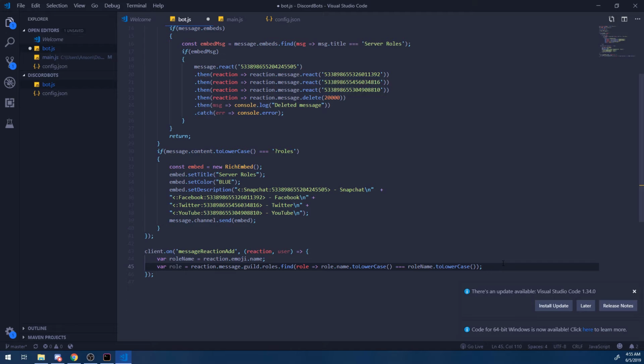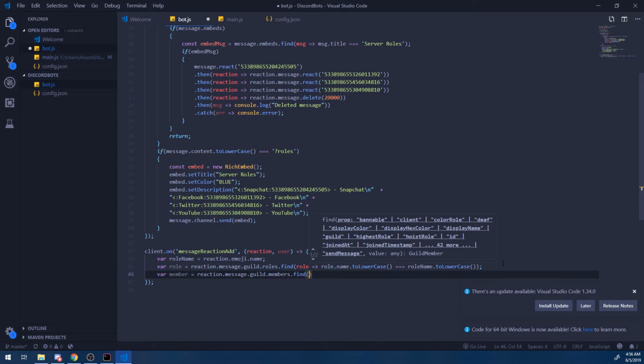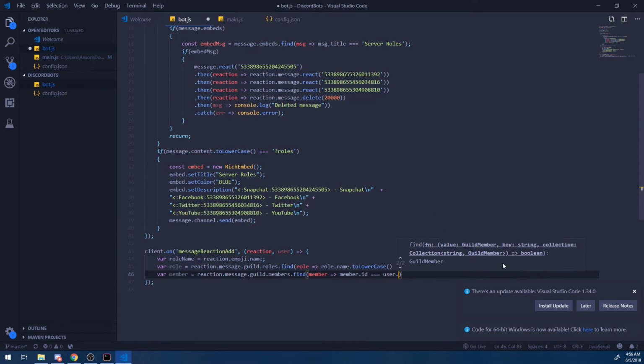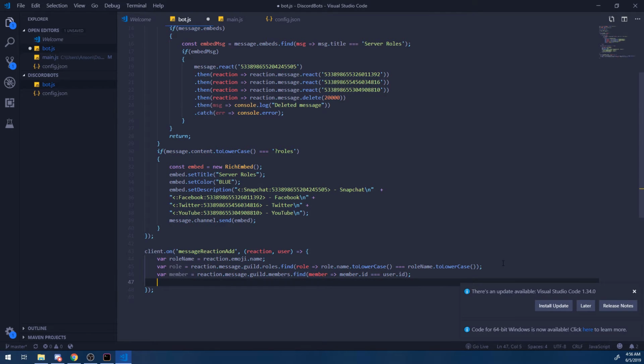Okay, so that's going to give us the actual role. Now we need to get the member. So var member is equal to reaction.message.guild.members.find, and we're going to do member.id equals user.id, just like that. Okay, and then now we're going to do member.addRole, and this returns a promise.